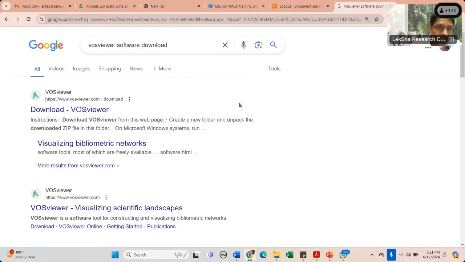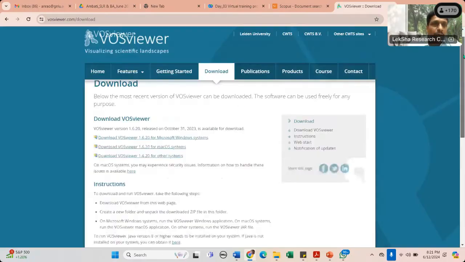Please open the first search engine. This is the interface of the VOSViewer website, visualizing scientific landscapes. It is one of the best software. It is open and free software. One can download it and use it free of cost.